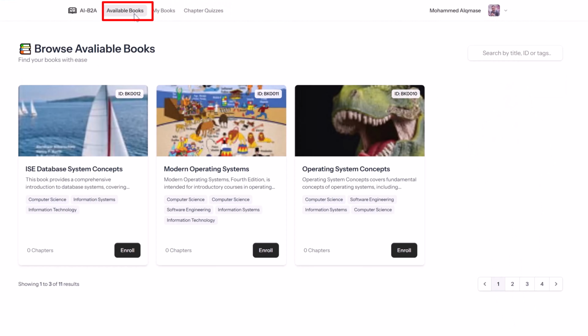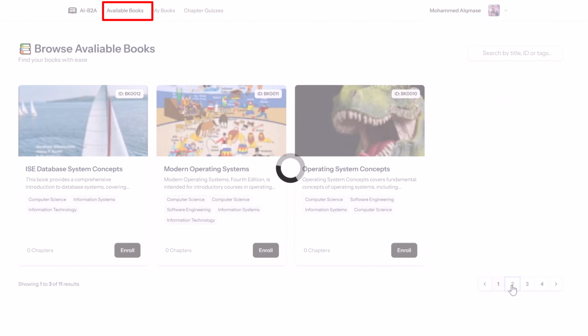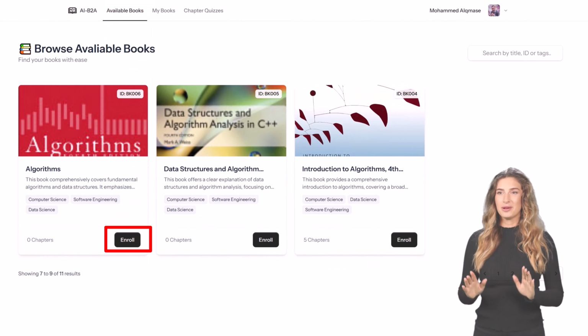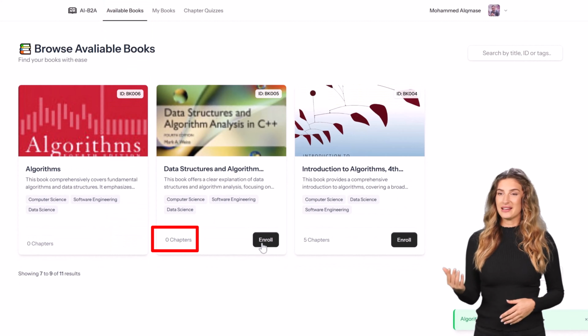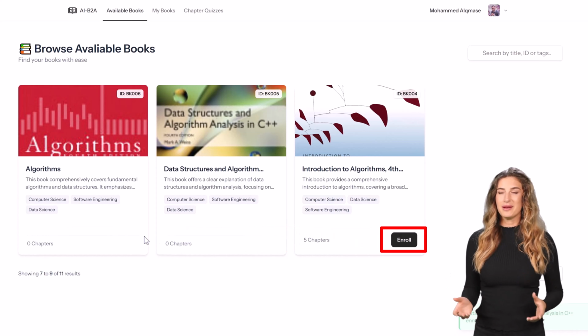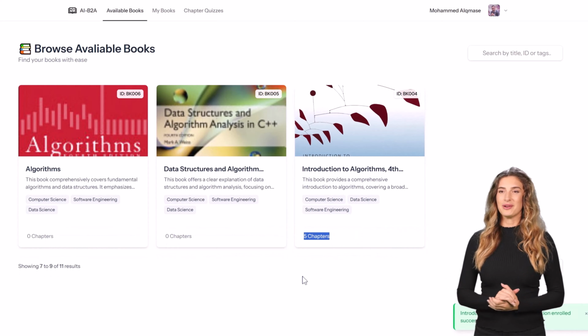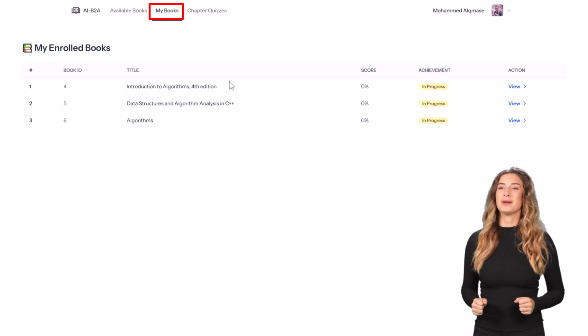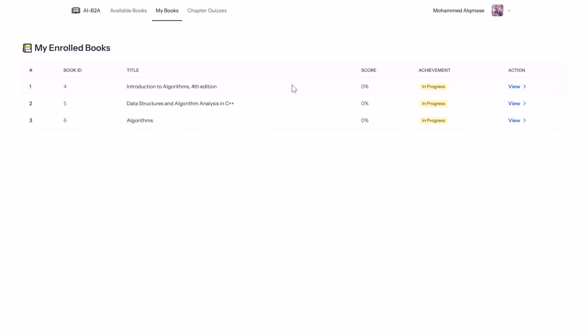In the Available Books tab, students can browse all books offered on the platform. They can enroll in any book by clicking the Enroll button. Once enrolled, the book will appear in the My Books tab. In the My Books section, students can track their progress and performance for each book.